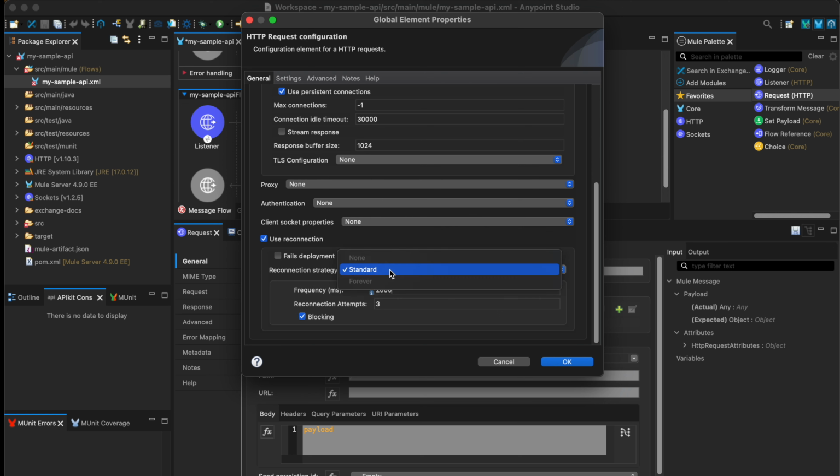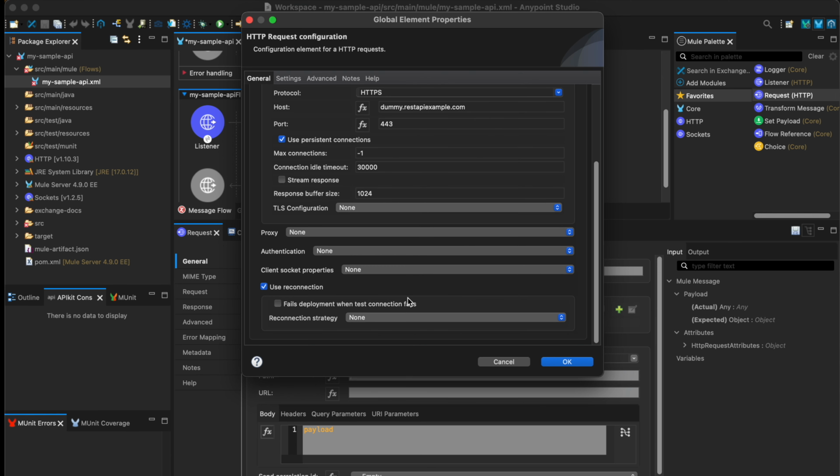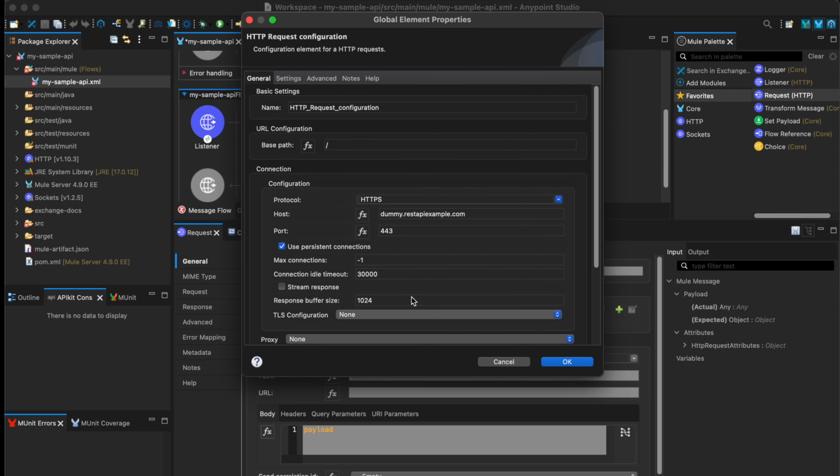And the other one is forever. So with forever, there is no hard limit on the number of retries. It will keep on retrying with a frequency of 2000 milliseconds until it is successful. This is not a best practice to use in all the cases. For now, I'll leave it none. Okay, we don't want any retry strategy.